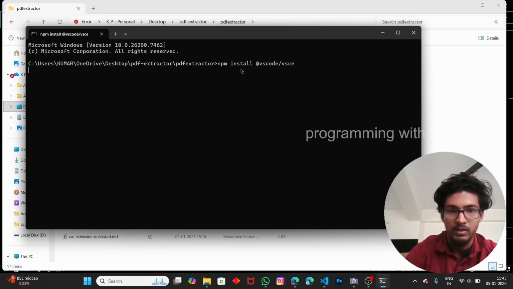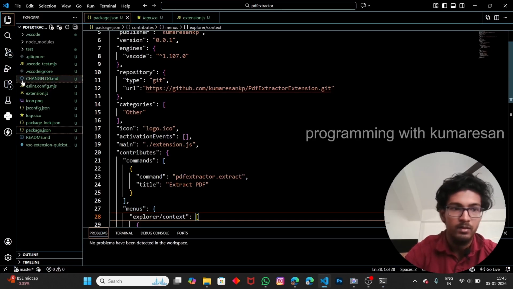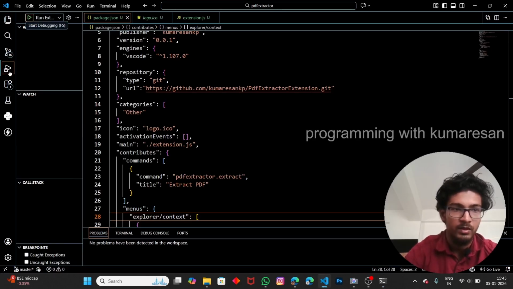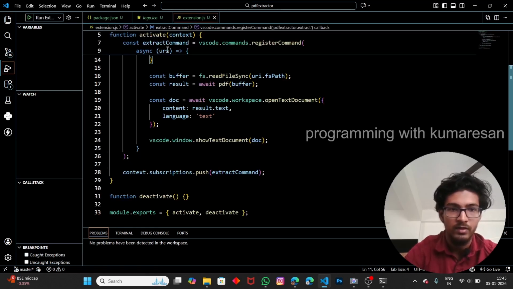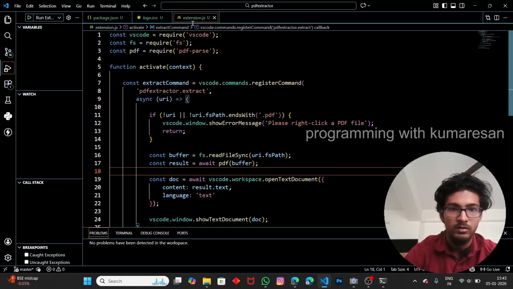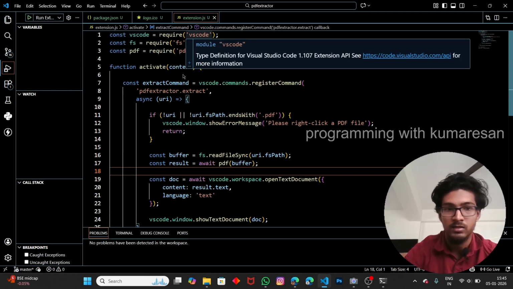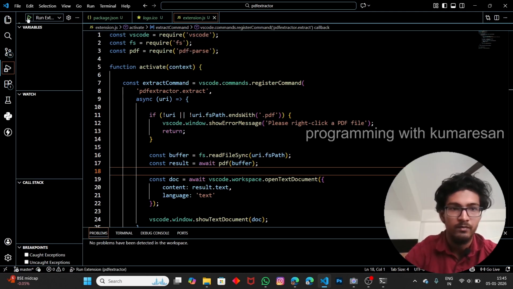I will also provide this command link in the description. You can just copy and paste. It will take some time. While it is installing, we can check out our extension now. So let me click on this run button. To run this, you need to select the JS file, not the JSON file. So just select the extension.js file and click on run now.